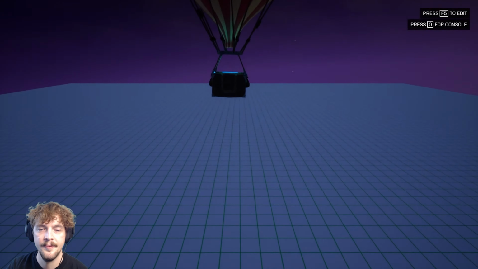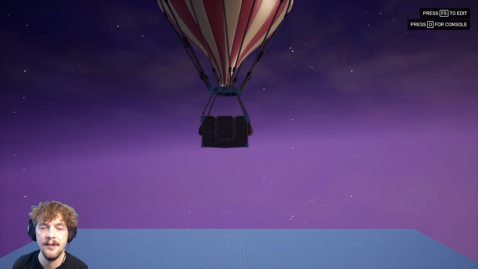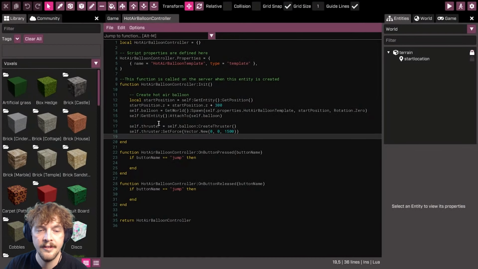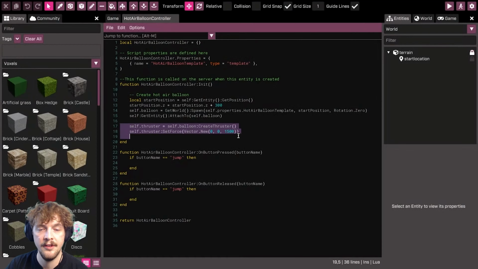Let's take a look. So as you can see, with a force of 1500 on an entity whose mass is 1 kilogram, you can see that it's flying. So that's essentially the crux of how to use a thruster.